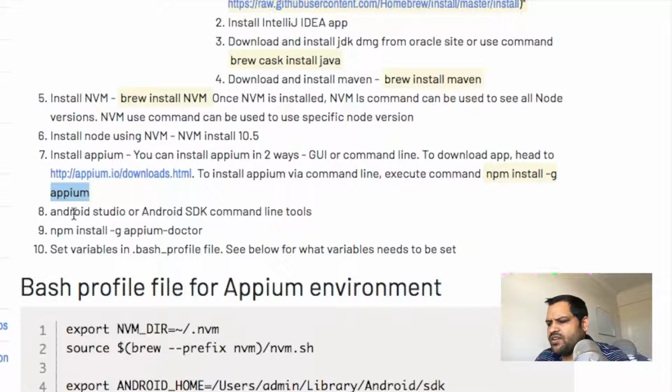Then you will need Android Studio or the Android SDK command line tools, because to start the emulators, in the next lecture we will see how to launch the emulators.